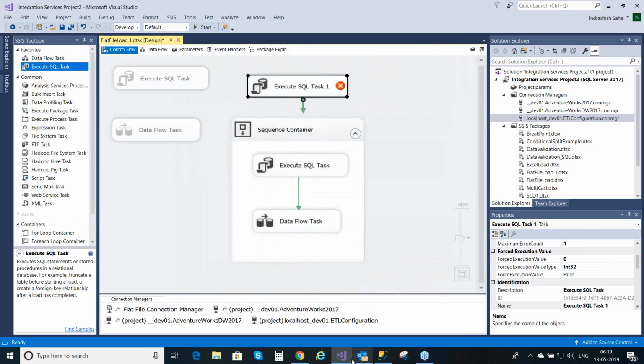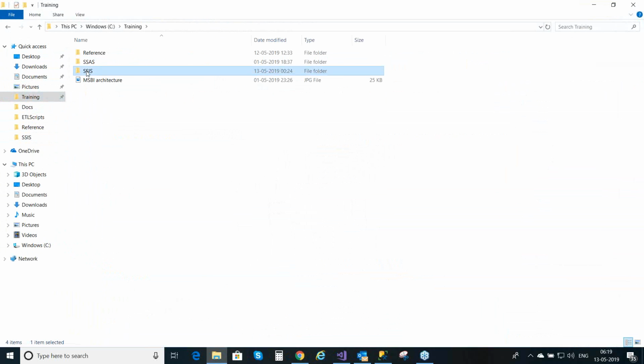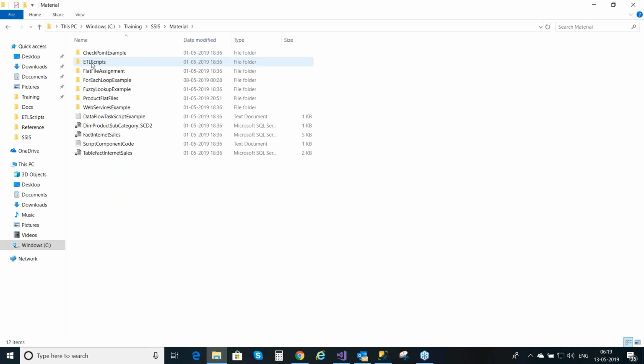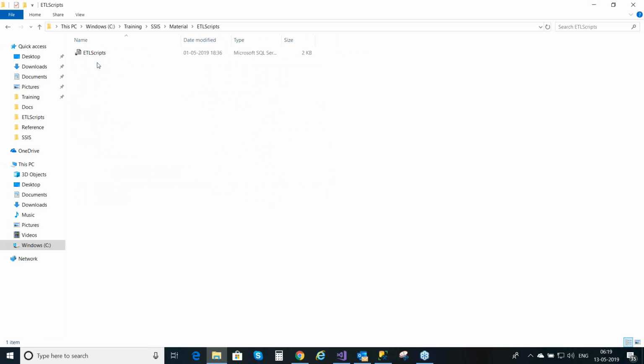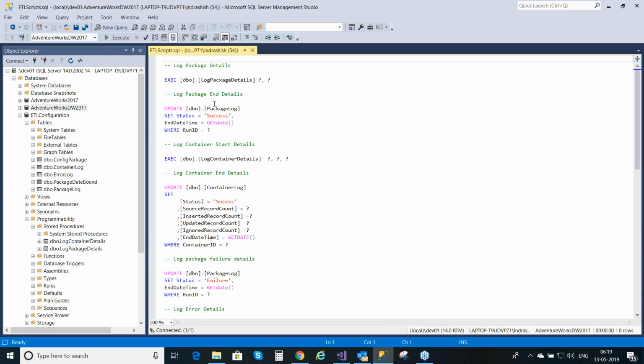Okay, one thing is that for doing this logging activity, we will use, in our SSIS folder in OneDrive, under material, there is one ETL scripts folder, and here there is an ETL scripts file. So we will be using the script in these files. So let us open it. So we will be using these scripts. Okay.